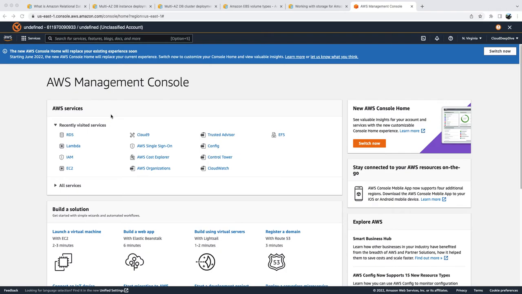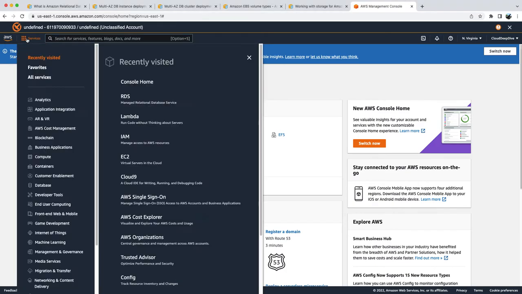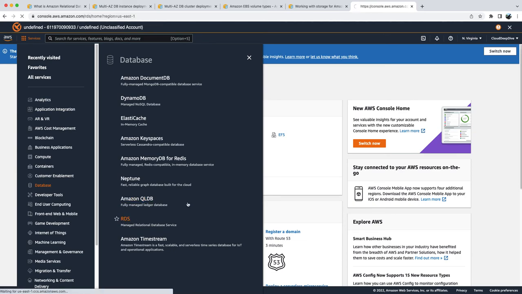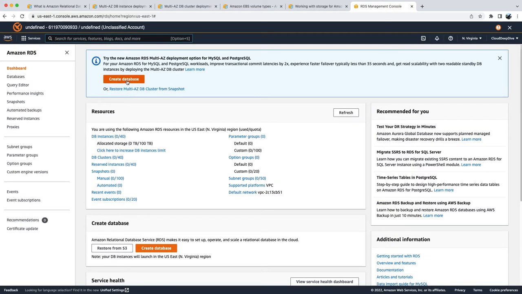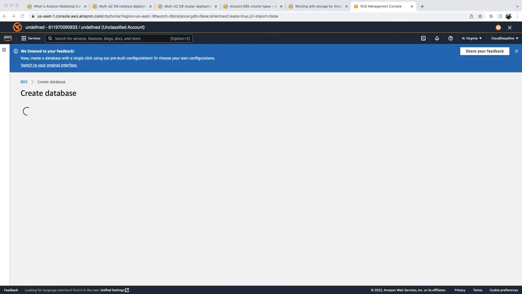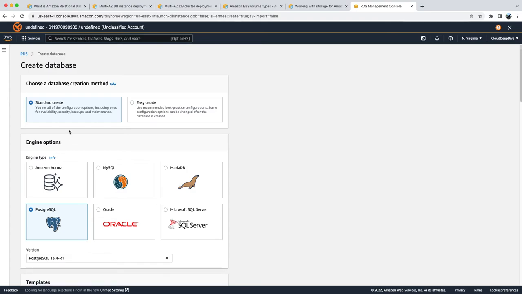Okay, so I have logged into my console, and to go to RDS, we'll go to the database and select RDS. We'll click on create database, and under this you have two different options, standard create or easy create.